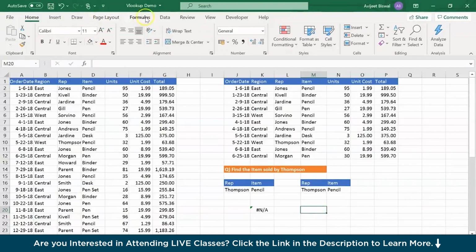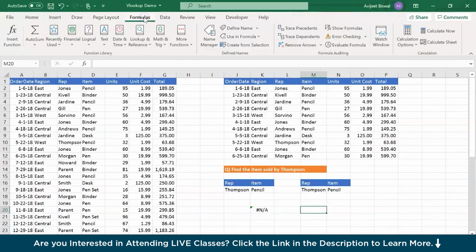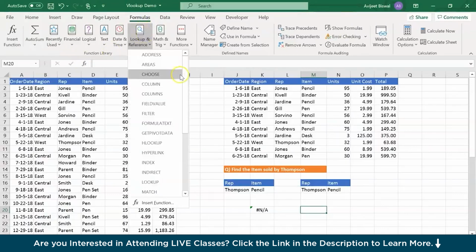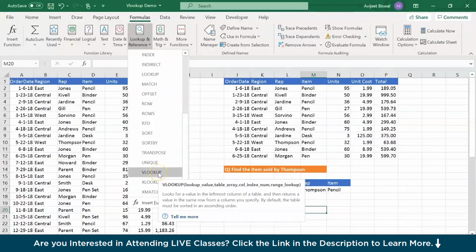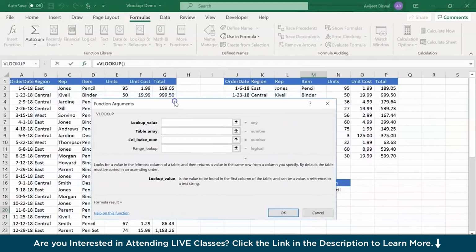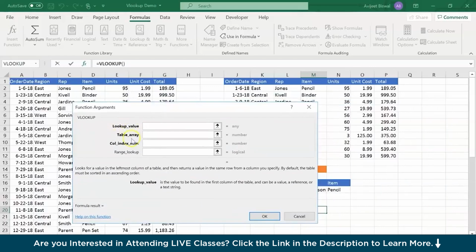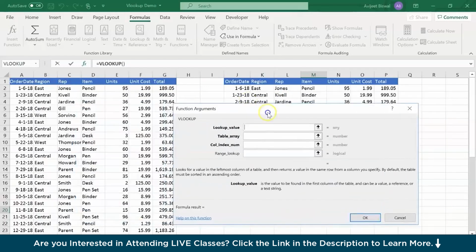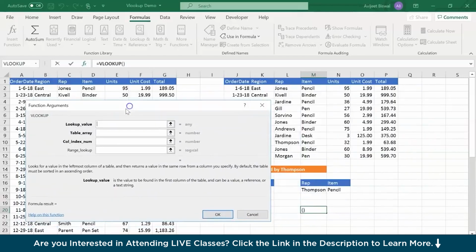So here on the top you can see there's a formulas tab, and under the formulas tab, under function library, we have an option to select lookup and reference. If I click on this and scroll down below, you can see there's an option called VLOOKUP. Let's choose this. Alright, now here you can give your lookup value, your table array, column index number, and the range lookup under this function arguments dialog box.